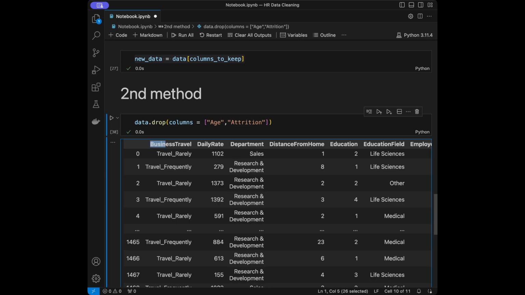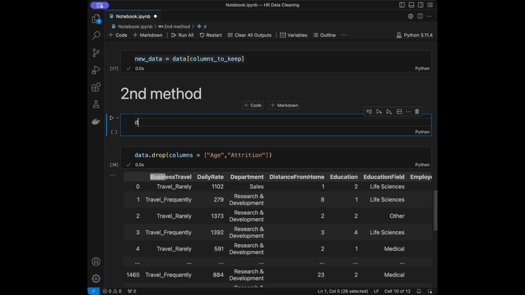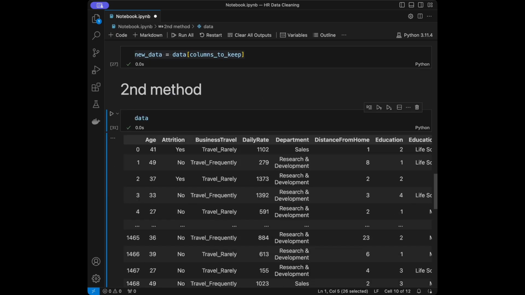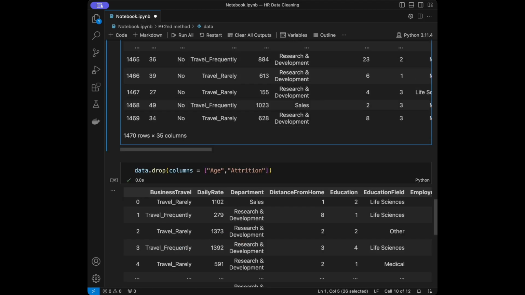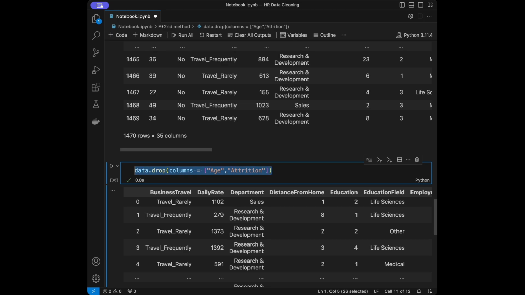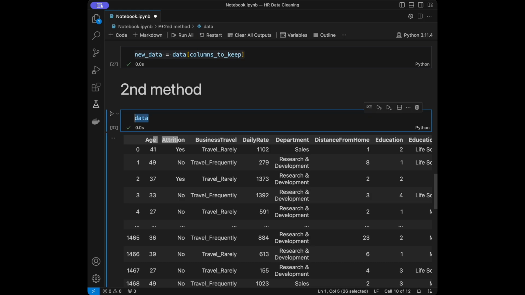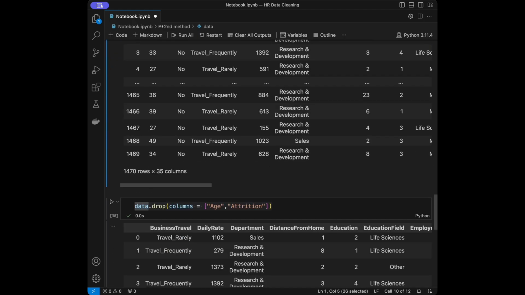So we drop these two, and I'm going to call the original data frame in here, and you can see age and attrition in here, and data.drop columns age attrition in here. So what you need to see in here is we did this operation, but it didn't affect the original data frame. That's because we didn't set our changes. So you can set your changes by two methods.